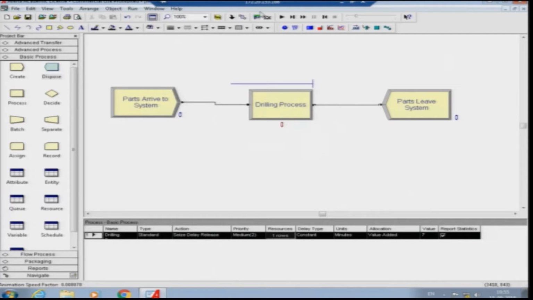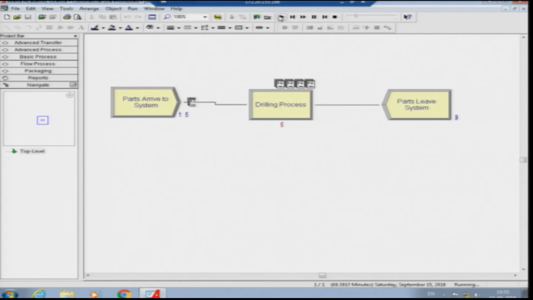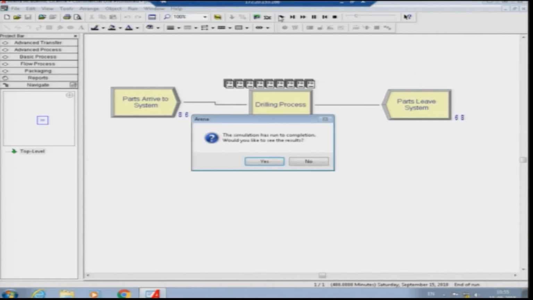Once we are ready with this, what we do is we run the simulation. You can see that the parts arriving into the system, the simulation process continues. It says 480 minutes. So, this is the simulation clock. Okay. It says simulation has run to completion, would you like to see the results?